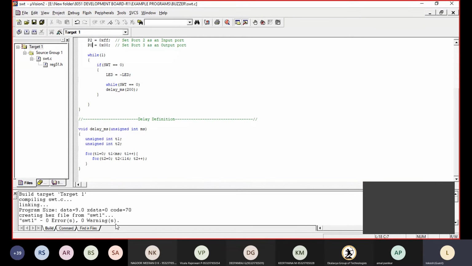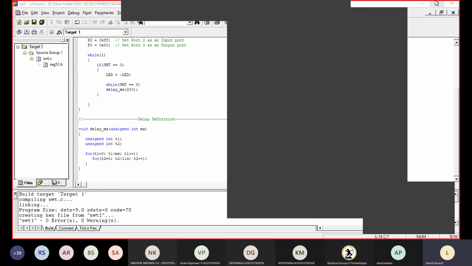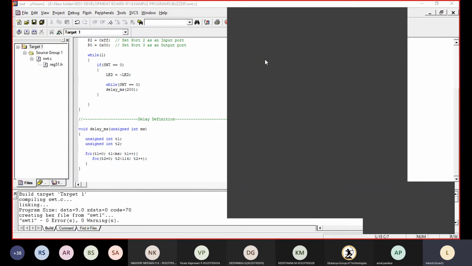Now connect your 8051 microcontroller kit. After connecting this one, go to the ISP. Select the COM port to which the 8051 microcontroller is connected. Here I have selected COM7. How do we know which COM port I have connected? Here you can see we have two COM ports, but I need to select COM7.